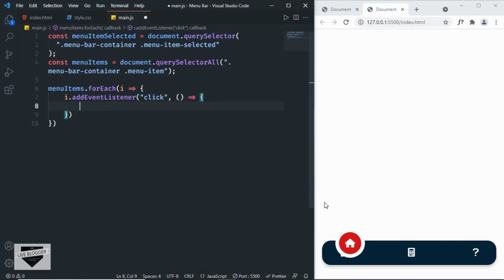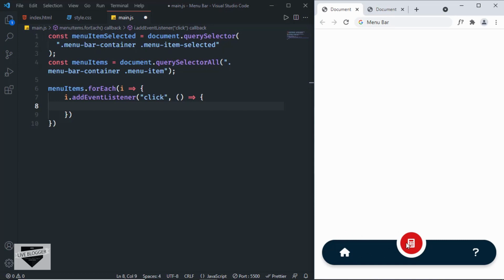Now we need to do two things over here. We need to set the position of this circle based on the menu item, and then we also need to add the icon of this menu item inside this circle. So if we go back to our original design, we can see that when we click on this menu item, the circle moves over here and we have the icon over here, and if we click on this one we have the question mark over here. So let's do that. First of all let's change the icon and let's see whether it works.